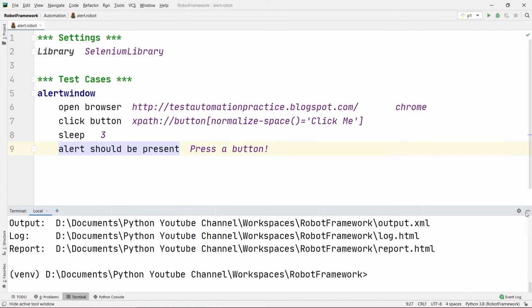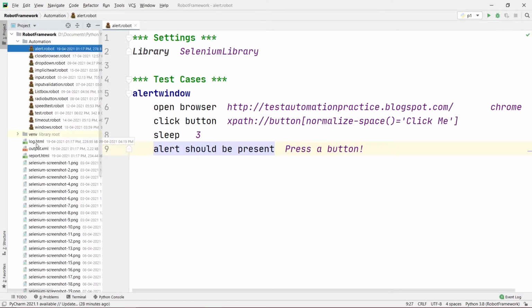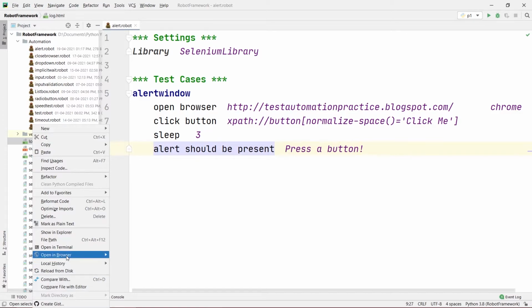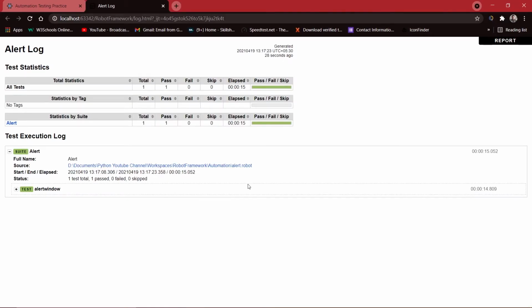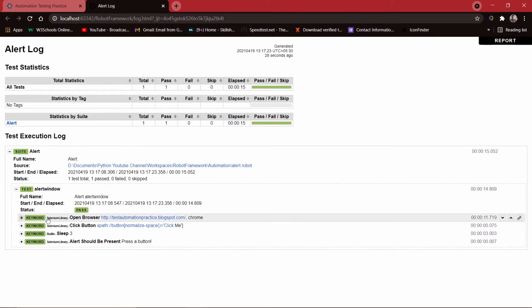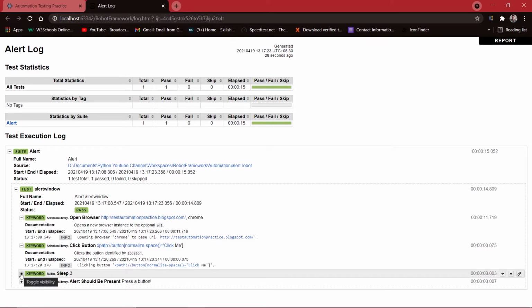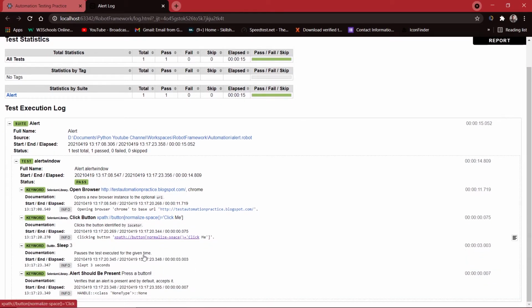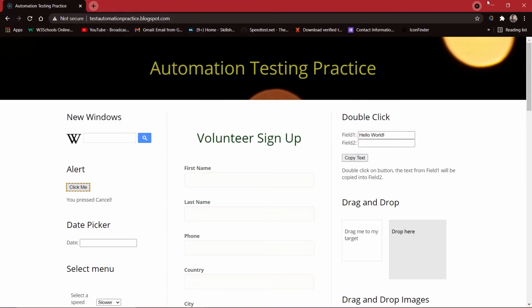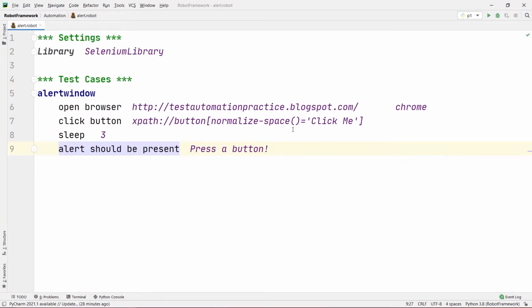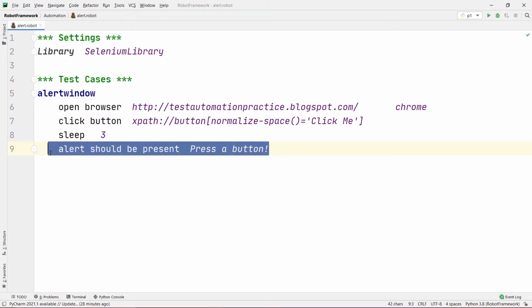So let's check by opening our log file onto our browser. Here you can see it opened the browser, then it clicked onto the alert click me button, and after waiting for 3 seconds it verifies that the alert is present and by default accepts it. So our text is verified. If I close this window, this is the command for verifying the text present on the alert window.